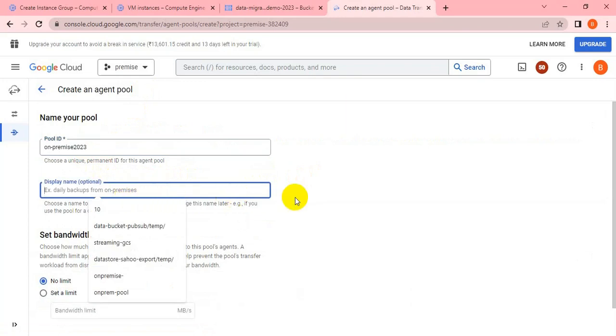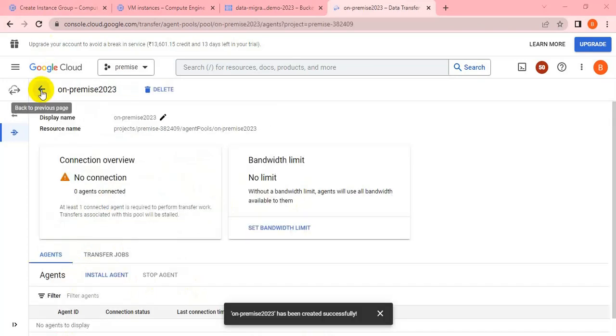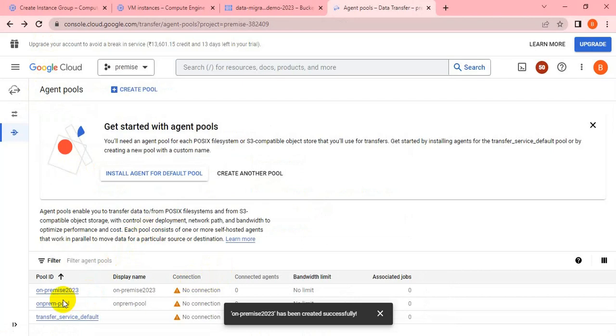Okay, so let me paste here like the on premise 2023, and if you want to limit the bandwidth you can do that, otherwise you can keep as it is like the no limit. Okay, there is no limit is required to define here. So the pool has been created and you can see the pool name is showing here.